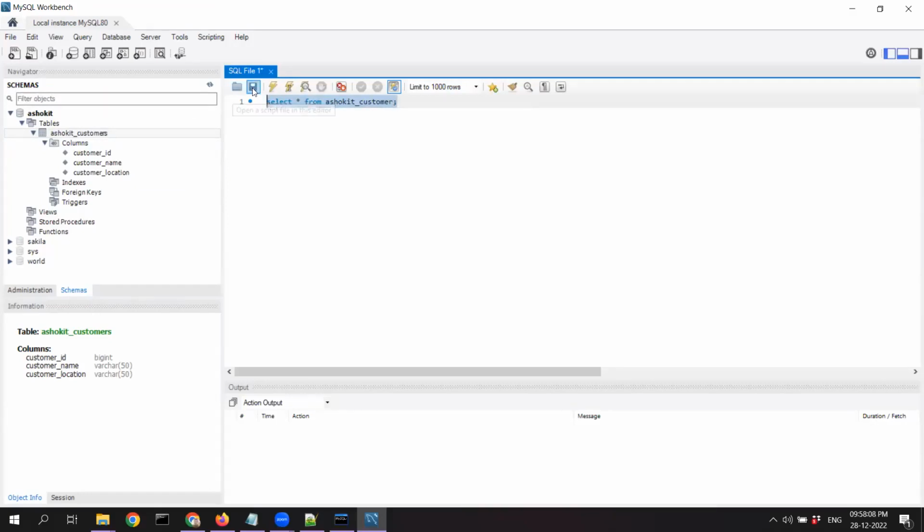This is open script, and this is save script, and there is an option to execute the selected portion of the script or everything. If there is no selection, it will execute everything.